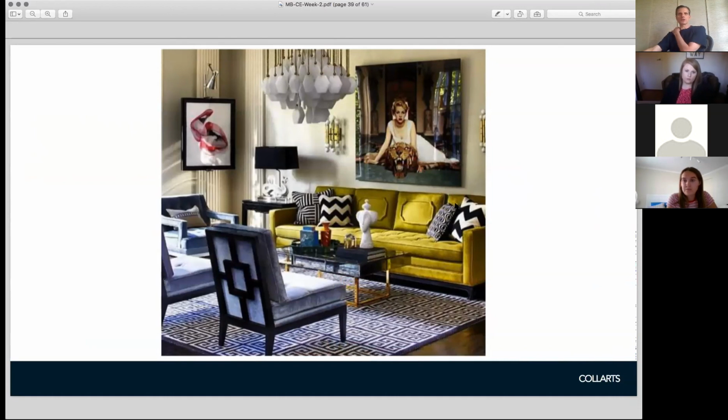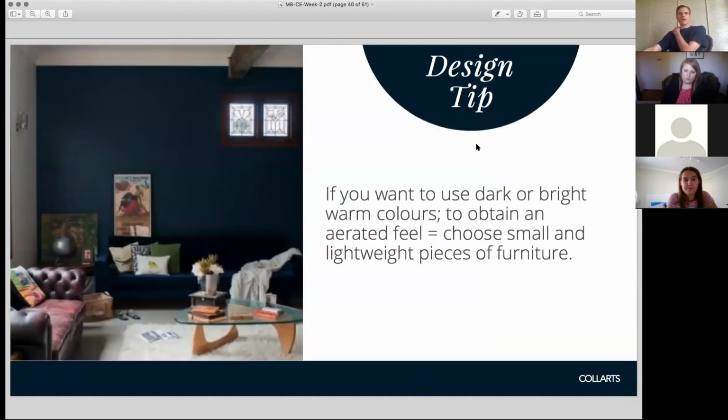So what are the tips? Use dark or bright warm colors to obtain an aerated feel. Choose small and lightweight pieces of furniture, and use contrast. In this case, we have the nice dark black color, but it is used close to a window, therefore it is not really black.